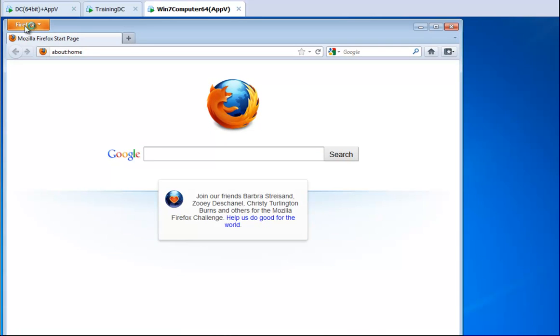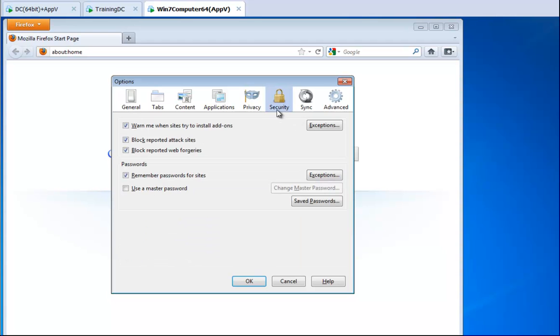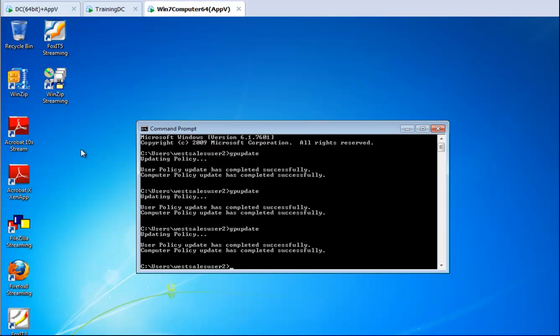And if a user goes to options here, maybe you want to dictate a guaranteed homepage for them. And maybe for the security settings, you want to make sure that if they do something nasty like uncheck these very important security settings, then those settings are redeployed again and again. So this is a streamed application. It lives on this machine.